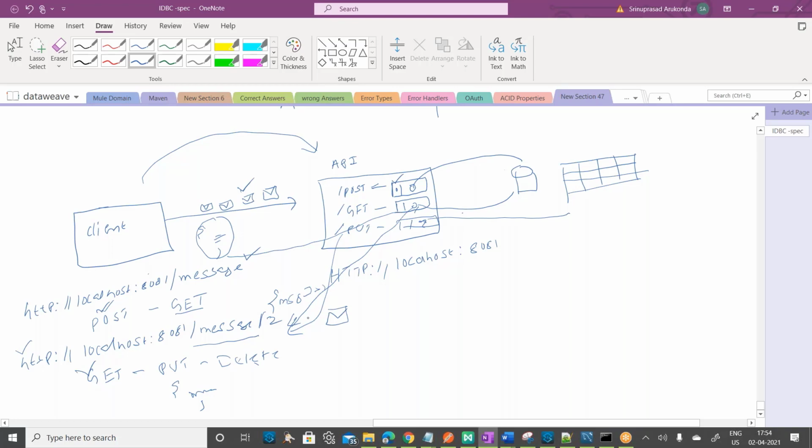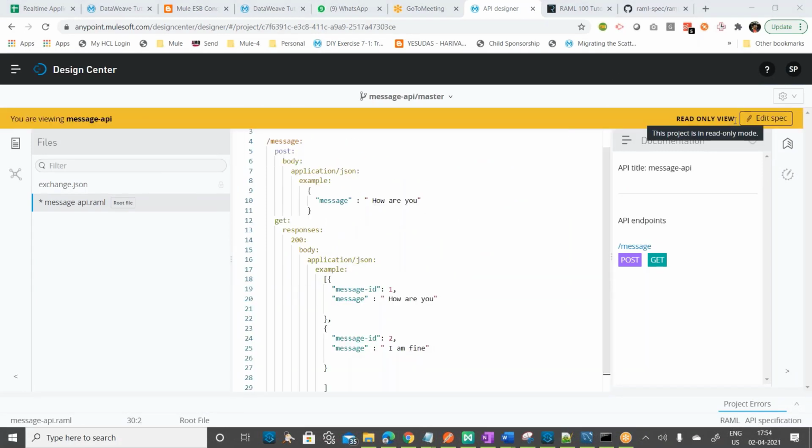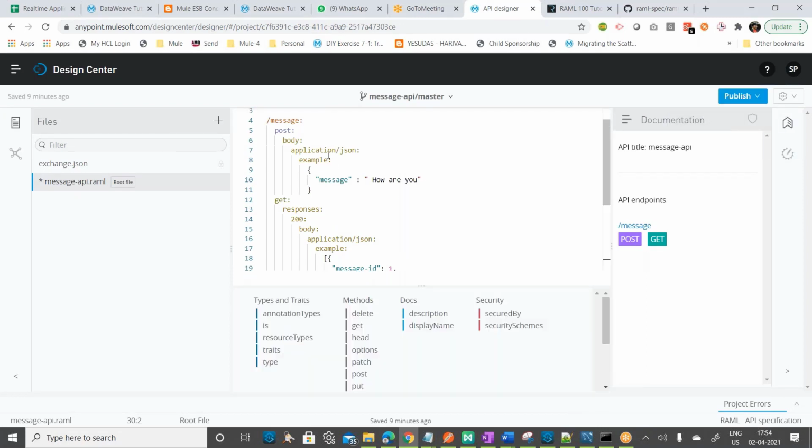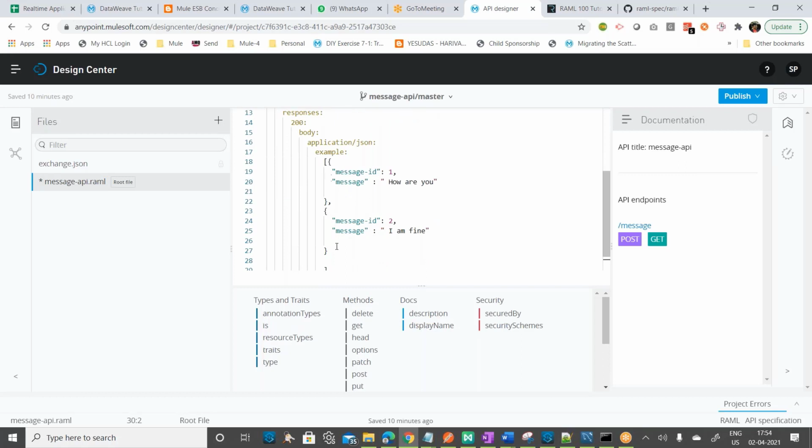Now, coming to our design over here, we defined two methods. One is a post method and the other is a get method. Post is for creating a new message in the system, and get is for retrieving all the existing messages. So this is an array of all the existing messages in the system.